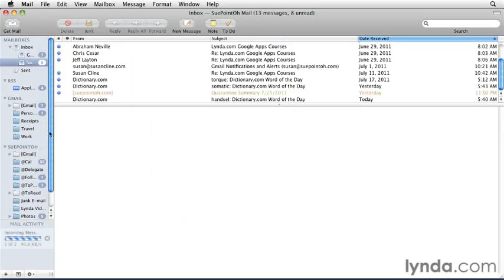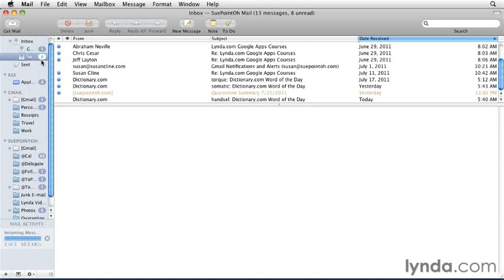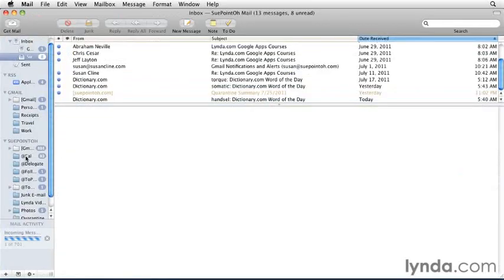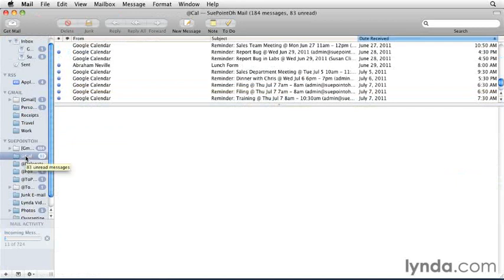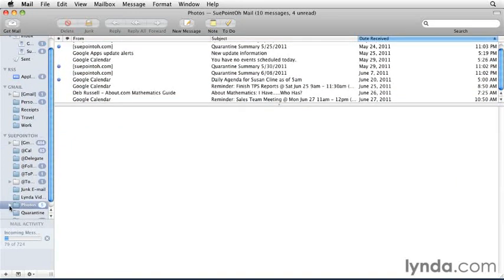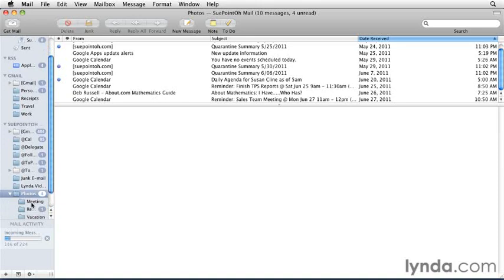Here is my inbox. So here's my inbox for new messages, and then all of my labels. So all of these labels are created as folders. So here's that calendar label. Here is that photos label. It's now a photos folder with subfolders in it.